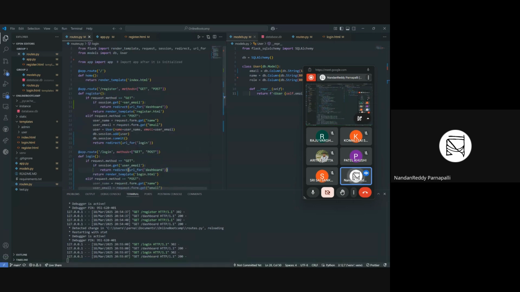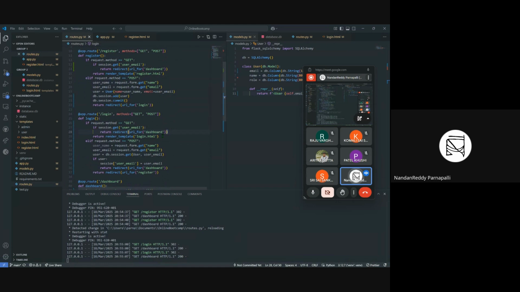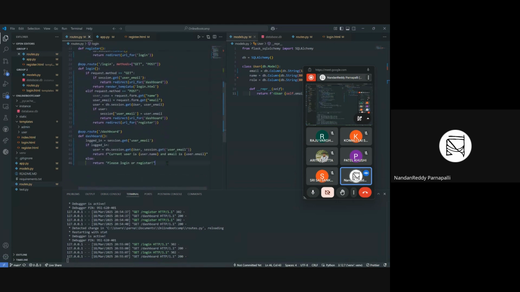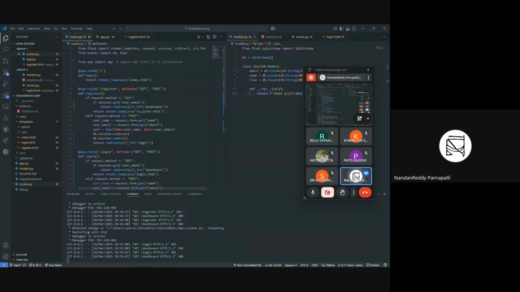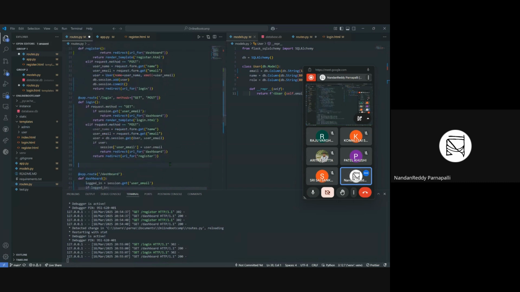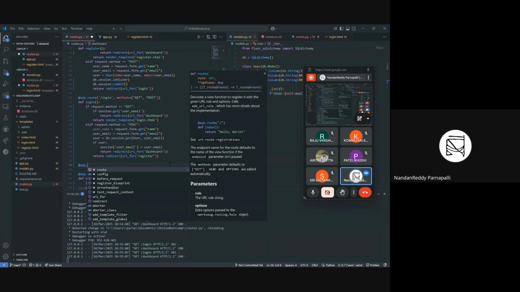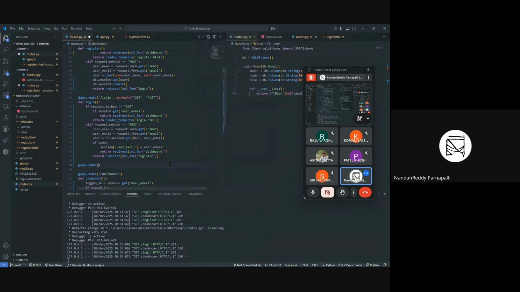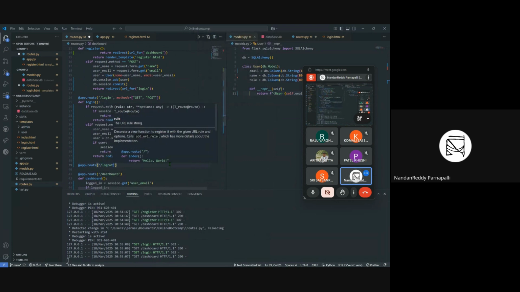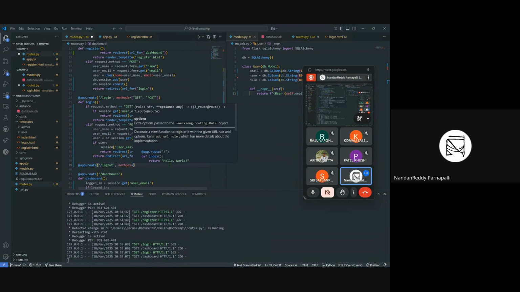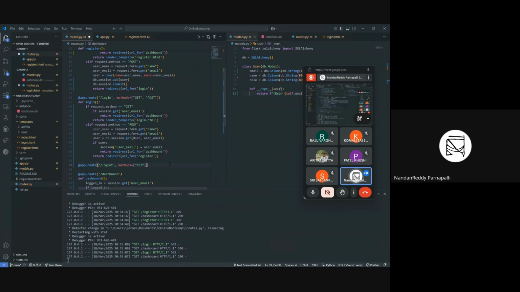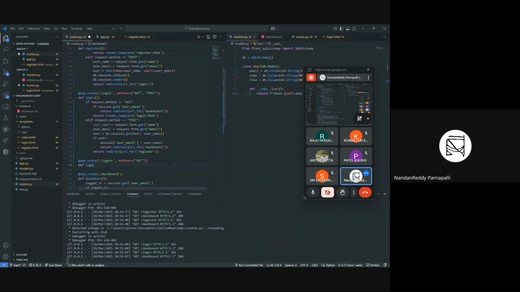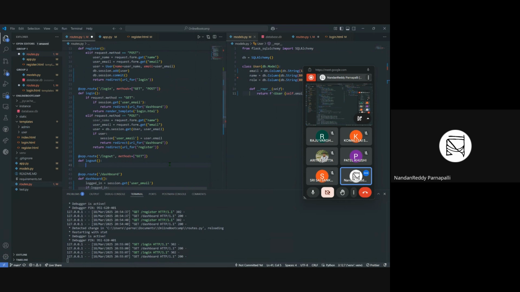Now, how to remove the current user? In the session, we are storing the current user information. Let's create logout also. At the rate app.route slash logout, methods. One method is enough. We will just put a get method. Once the user sends a request to this get method, we will try to log out.